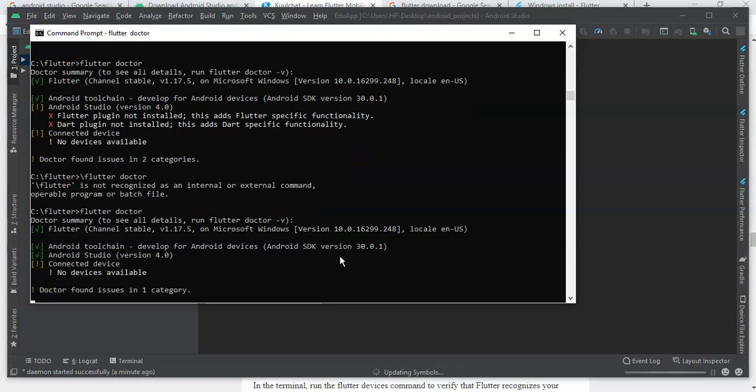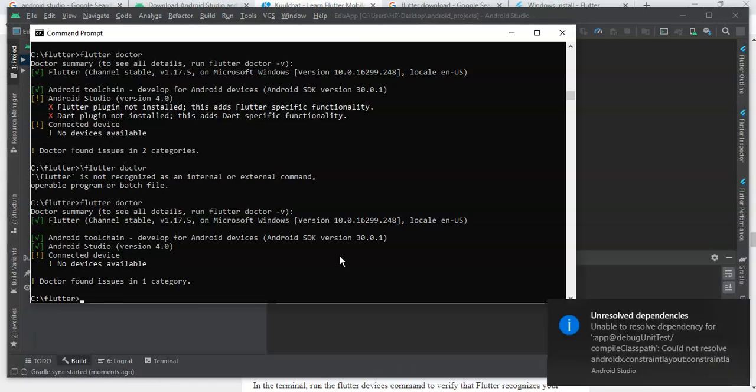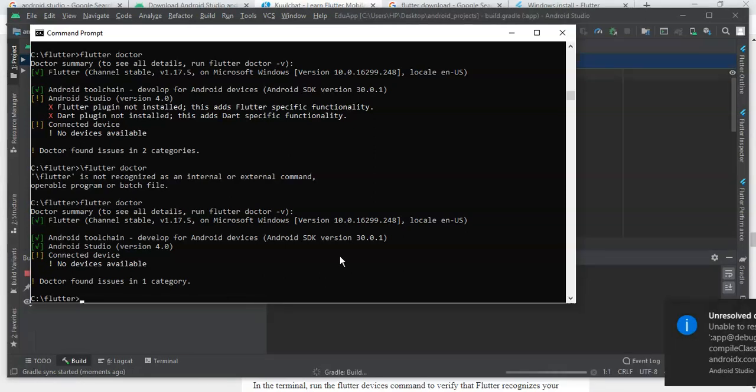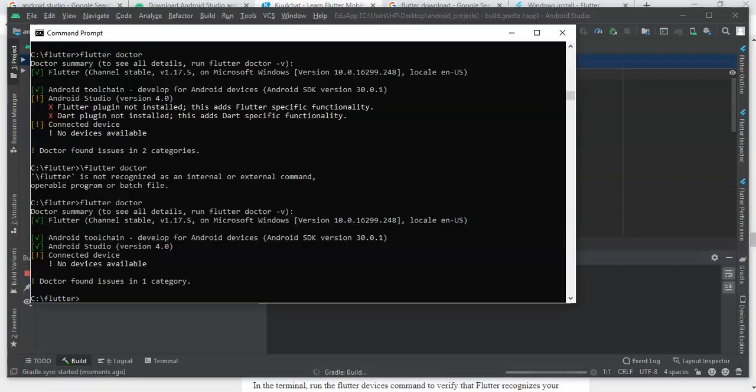Okay, so hooray! Now we are only left with one issue to resolve, our device. So Flutter says we haven't connected any device yet. So once we've been able to connect an Android device to our project, then we'll have everything in good shape.